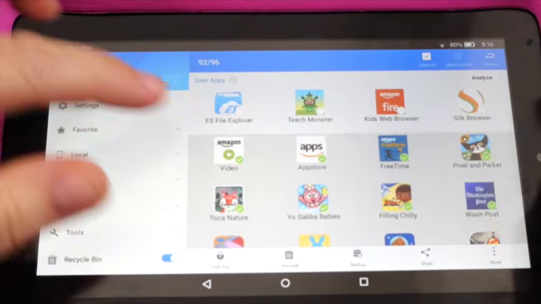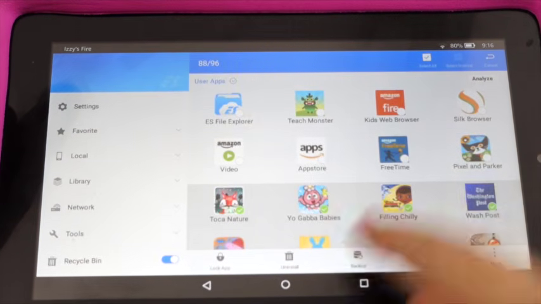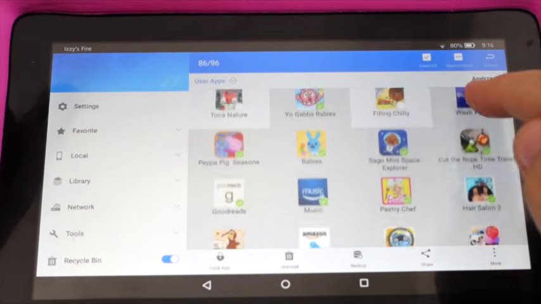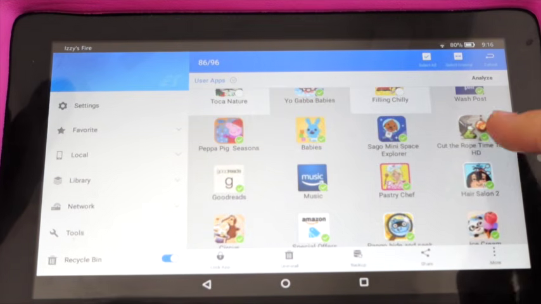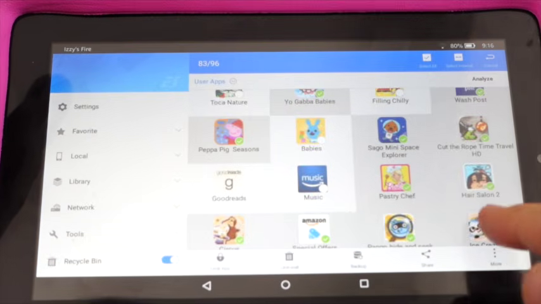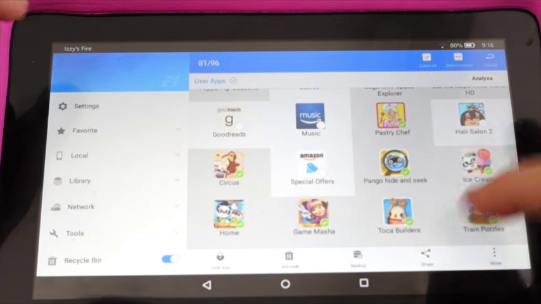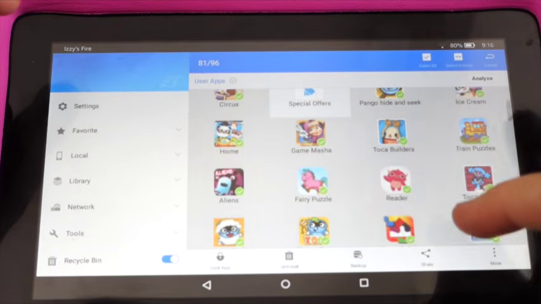Okay, these are just general things. We're going to keep those guys. We like that one. We're going to keep these guys. There's cut the rope. I'm going to keep that one. These were default, so we'll just keep them. And some hair cutting. We'll keep the special offers.